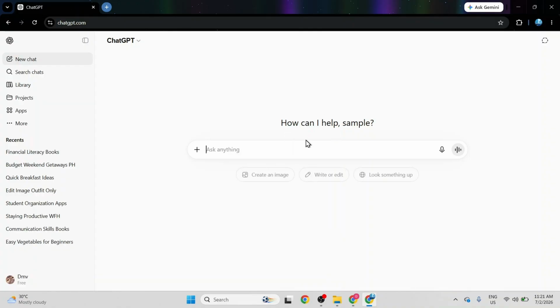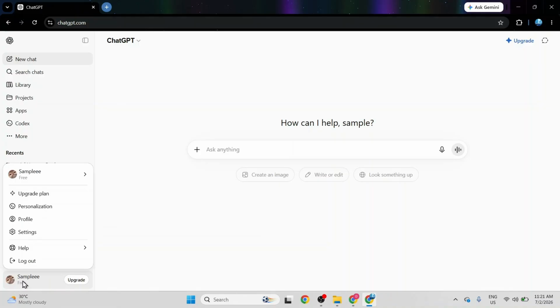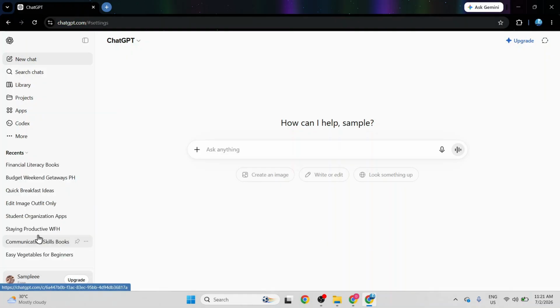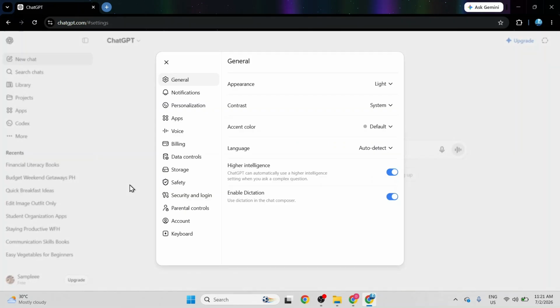Once the interface loads, I navigate to the bottom left corner of the screen where my profile name is located and click on it. A small pop-up menu appears with several options. From this list, I locate and select Settings. The main Settings dashboard opens in the center of the screen, defaulting to the General section.